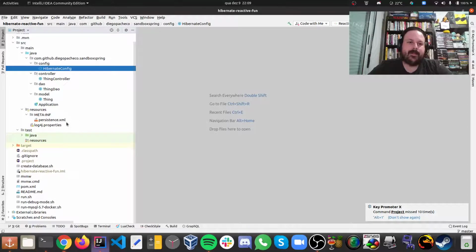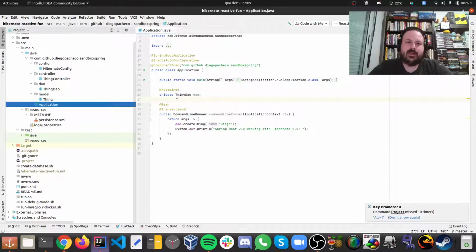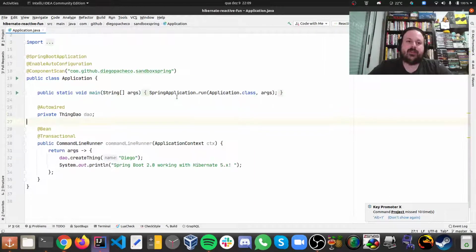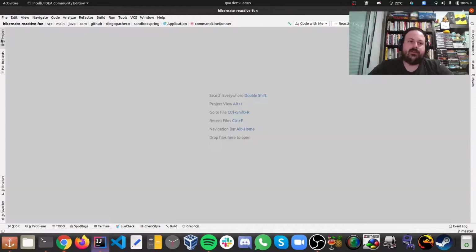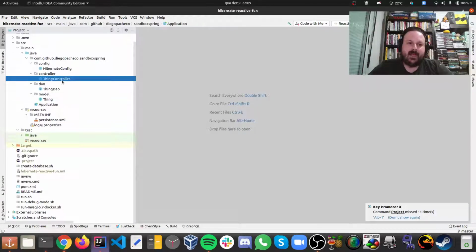Now, let's take a look at how we run the application. There is this application class, a classical Spring Boot class where you have a Spring Boot application, enable auto configuration, and component scanning all my packages. Then I have a transactional bean. Once this app is up and running, I want to run this command line runner, and what I want to do is call my DAO. As you can see, I'm injecting my Thing DAO, and I want to create a thing called Diego. So I want to create data when the application starts.